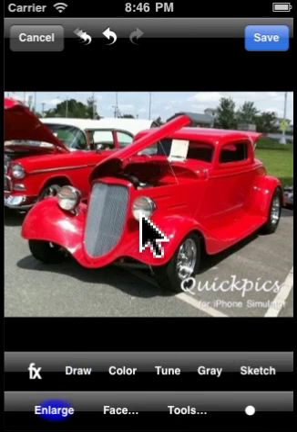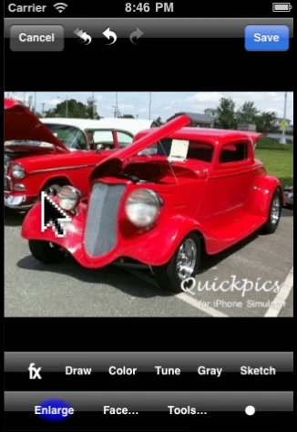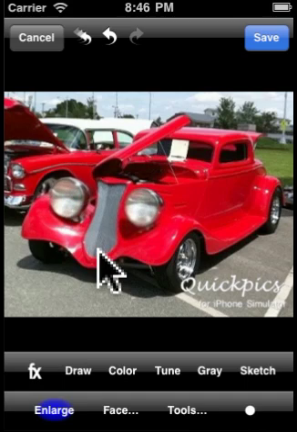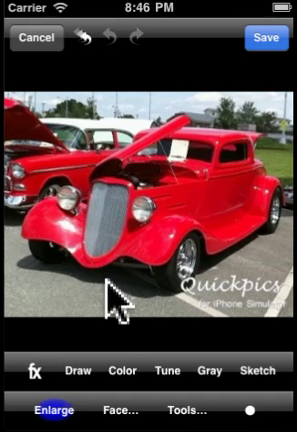Now we're going to click on the enlarge button. We're going to give this guy a little bit bigger headlights. Now that can apply to a number of different situations. I've done that with my wife in a few situations with her nose and ears, and she wasn't very fond of that, so I decided to use a car instead at this point. I'm sure you guys can relate to that one.